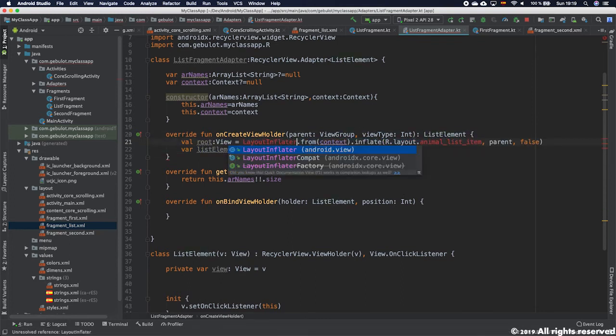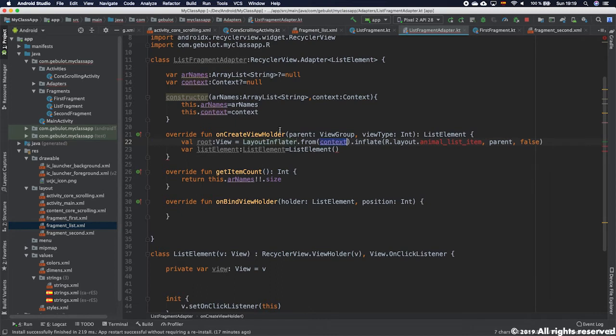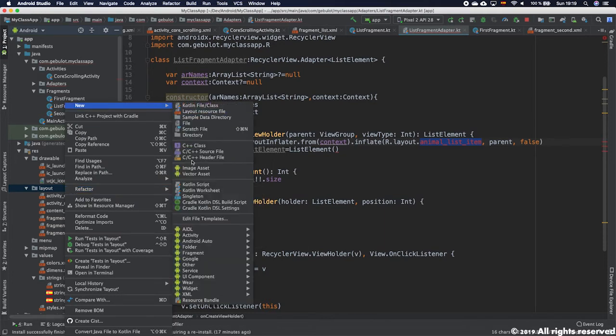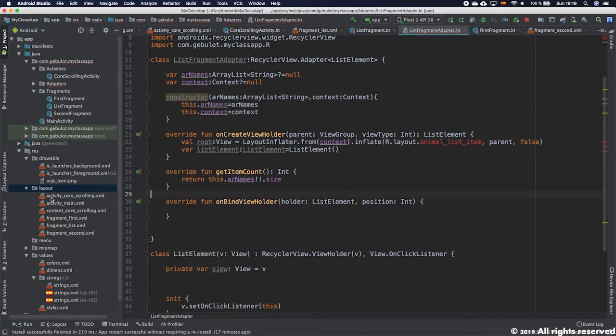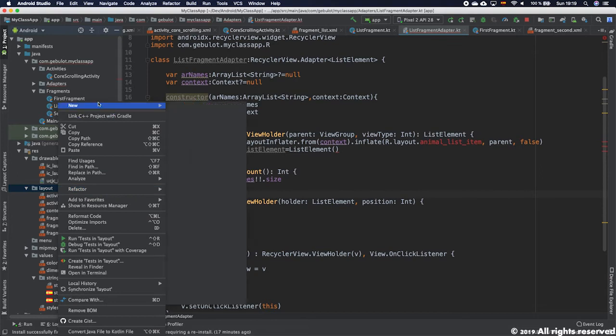Now we have to import the layout inflater. We need the context, as you can see, that we need before. And here we have to define the XML we want to show. Okay, and we're not going to call it animal list item. We're going to call it name item, and we have to create it here as an XML file.